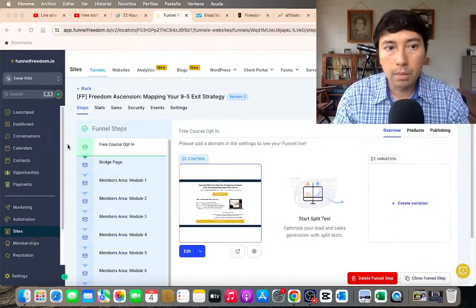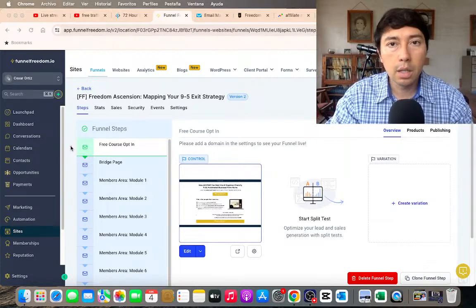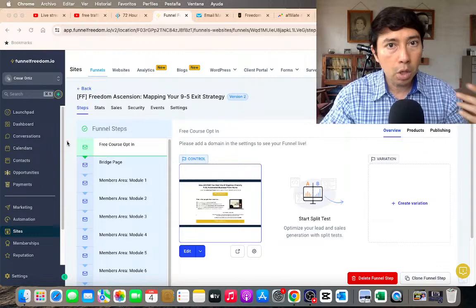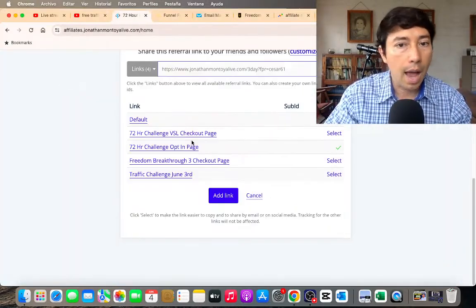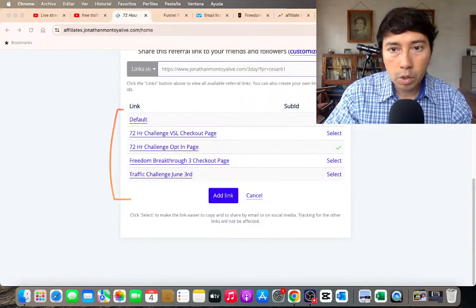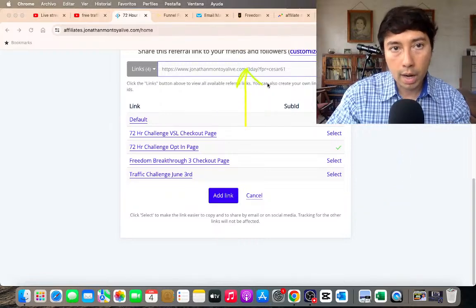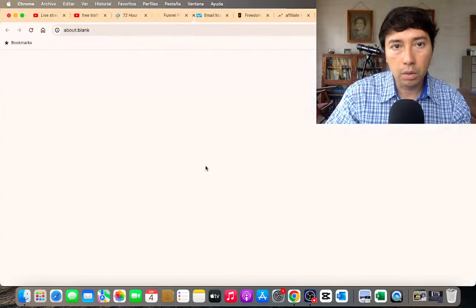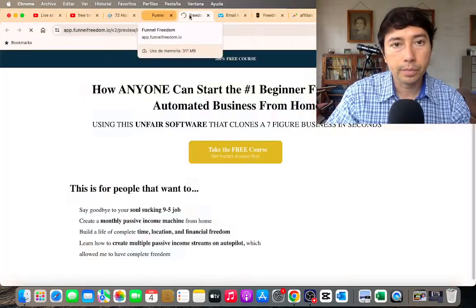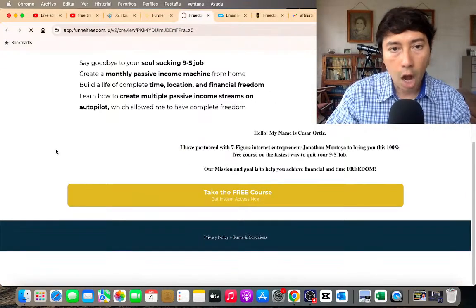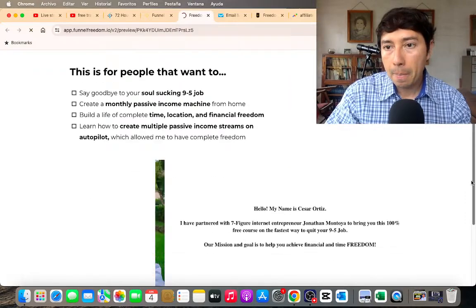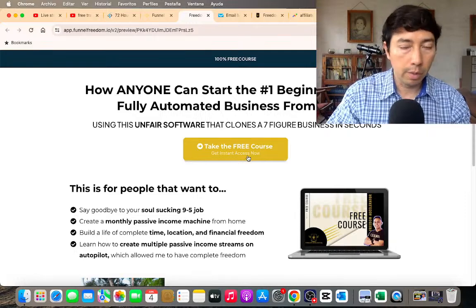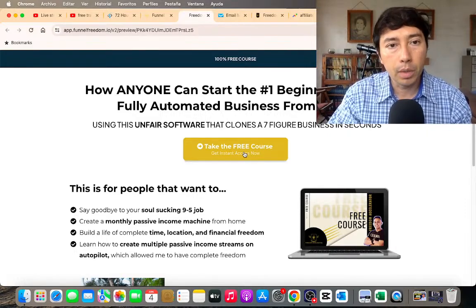So this is a funnel. A sales funnel is a series of steps to guide your visitors through the entire sales process. And basically what I'm doing is that I'm not driving traffic to my affiliate links. Instead of driving traffic to these links, I drive traffic to this funnel. I'm going to click here so you can check it out. So this is the opt-in page, which is helping me to collect the information of the prospect, which is the name and the email address.